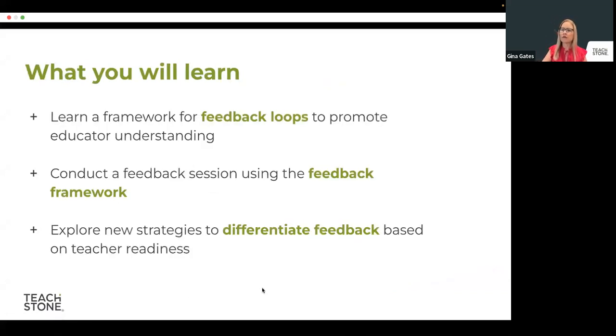Some of the things that we cover during this training is we do really focus on feedback loops. You think about that quality of feedback in the pre-K tool, and we think about how those feedback loops look. So we're really going to help provide that framework for the feedback loops. We also, during the training, are going to practice those feedback sessions. So you're going to pair up with each other. One's going to play teacher, one's going to play coach, and we're going to practice what a feedback session might look like. And then you're also going to have the chance to explore some new strategies to really differentiate feedback based on the teacher's readiness level.